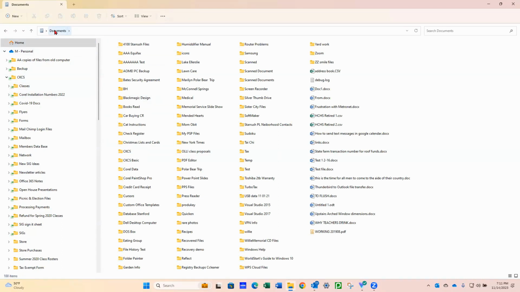So I first have to click on what? File Explorer, and then I'd have to click on Documents to see my document folder. I would just like to be able to click on what? File Explorer, and Documents would come up here.